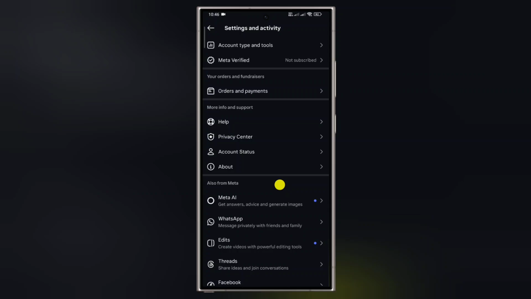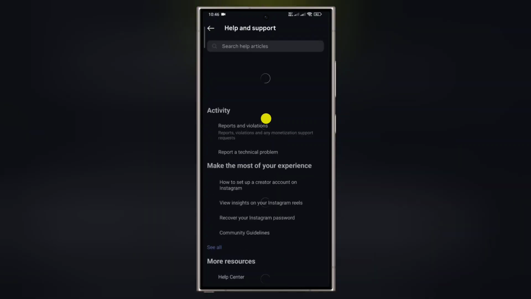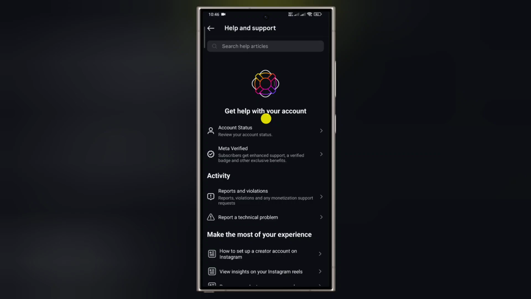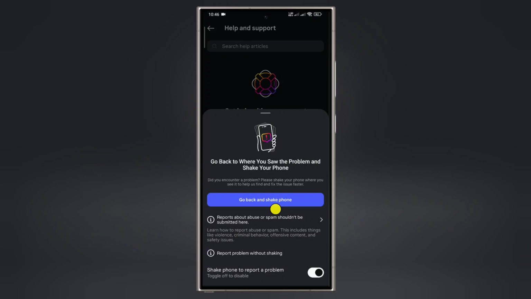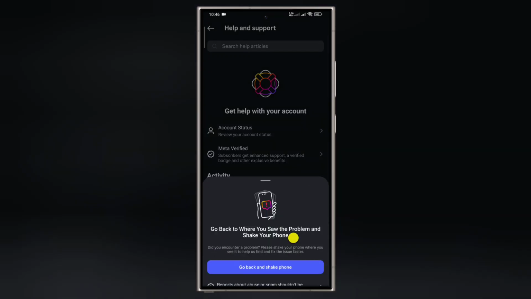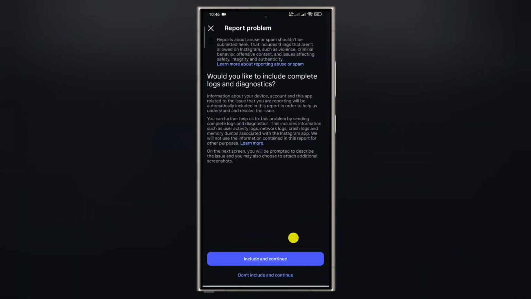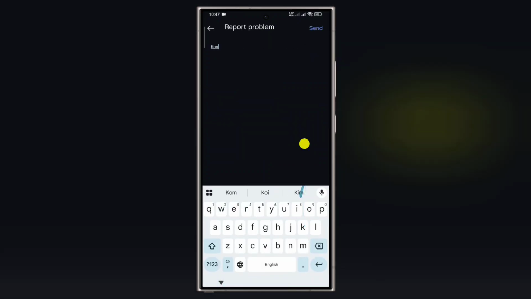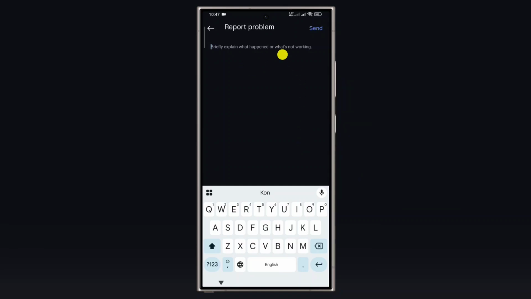If your problem still remaining, then follow next step. Tap on help option and report a problem. And report problem without shaking. Include and continue. Here describe your problem and send here.